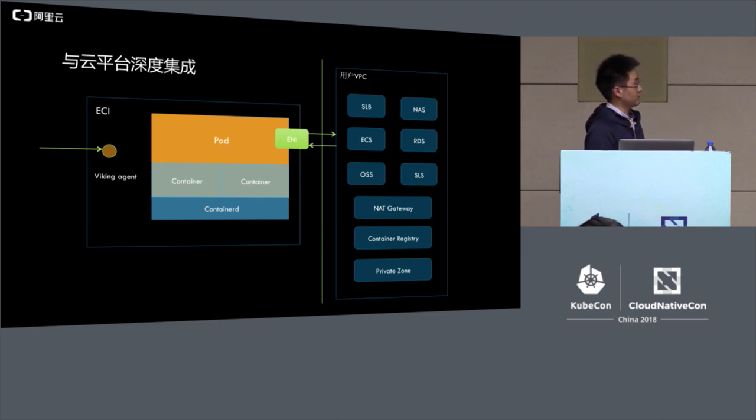At the same time, in the architecture, our pod is deeply integrated with the cloud platform of Aliyun, Alibaba Cloud. We have a Viking agent here, and the network of the pod is connected with the user VPC. You can visit RDS in the VPC and also NAS, OSS, and SLS in the user VPC. And through the VPC, you can visit some official websites or the container registry.